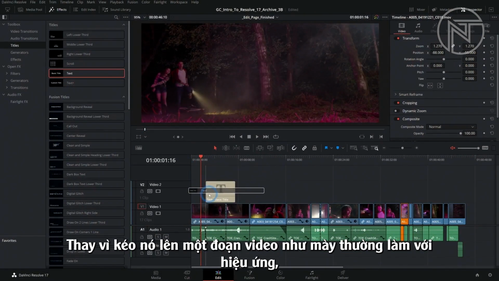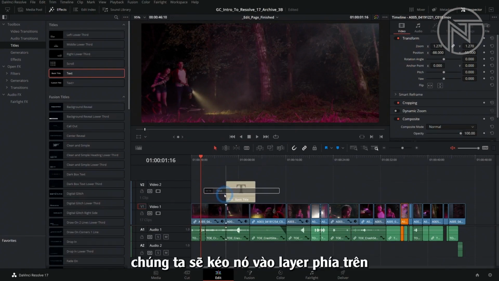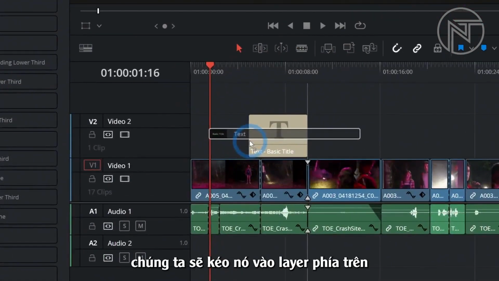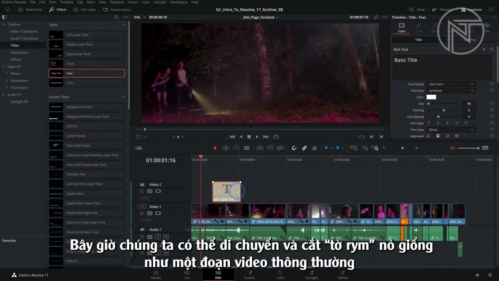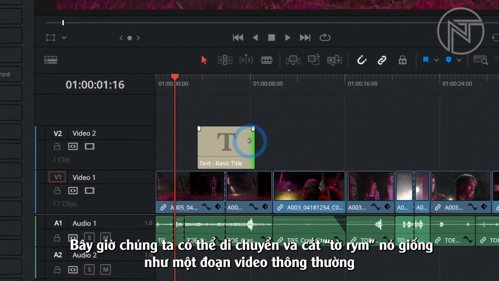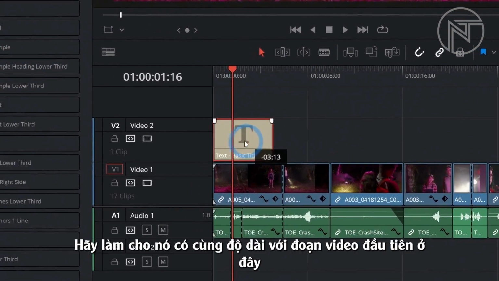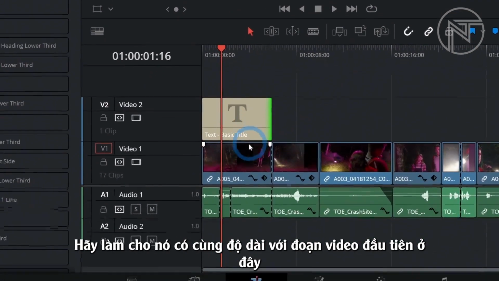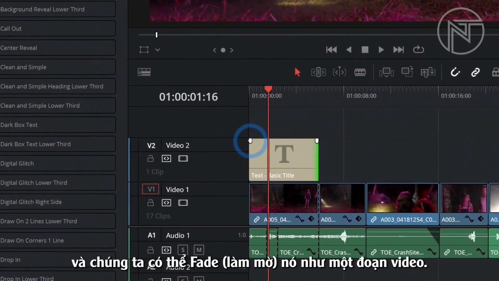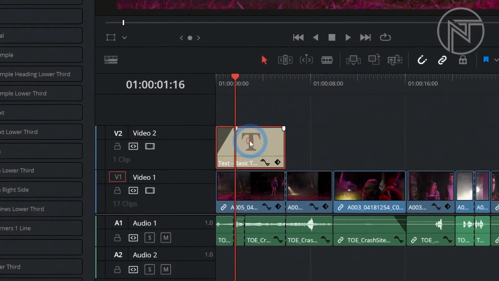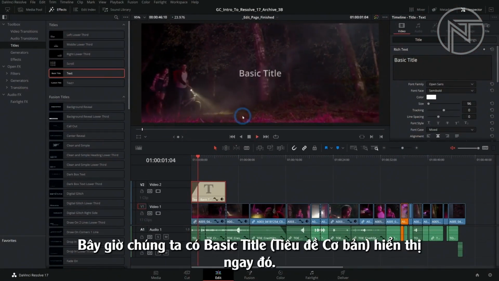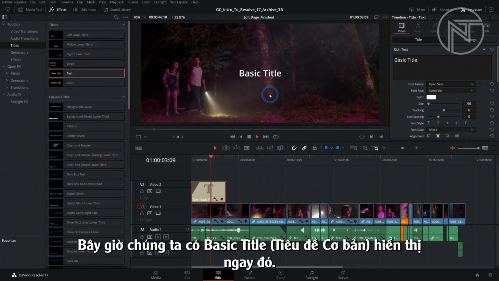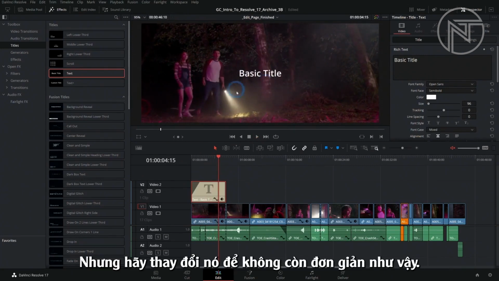And instead of dragging it onto a clip like you would with the effects, we're actually going to drag it in the layer above, and it's going to become its own thing. So now we can move this around and trim it just like we would a regular clip. And so let's just make this the same length as our first clip here, and we can fade it in just like a clip. And so now let's see what we got. So now we have our basic title showing up right there, but let's change this to be not so basic.